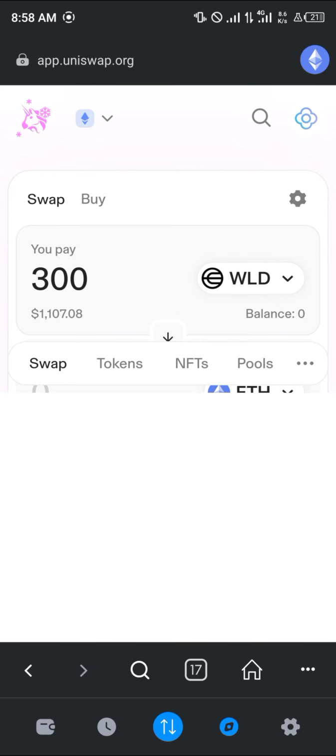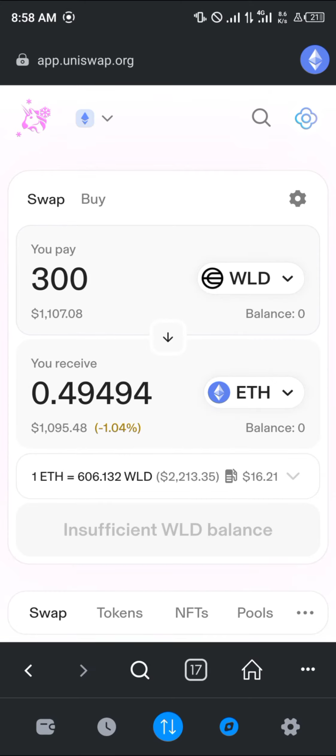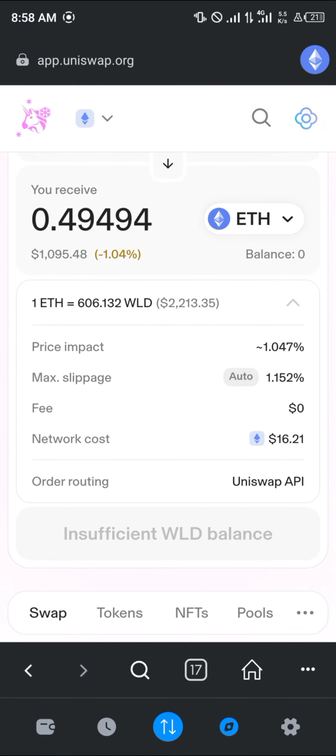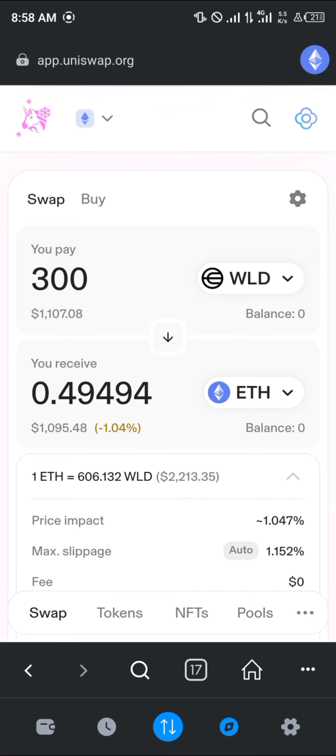And once you've swapped their places, where we have the Worldcoin, enter the amount of Worldcoin you wish to swap into the Ethereum. So for $1,000 worth of Worldcoin, you're getting 0.49 of the Ethereum. And you're paying a gas fee of $16 for it.